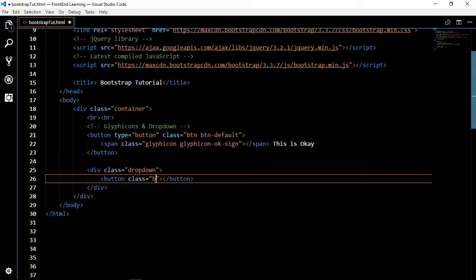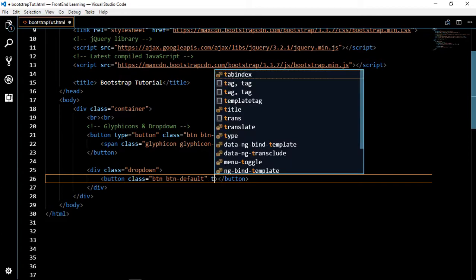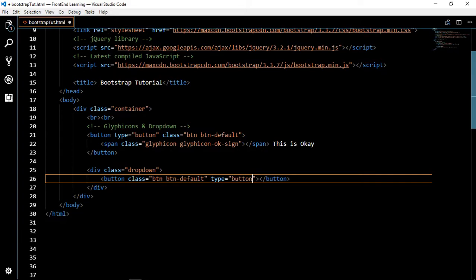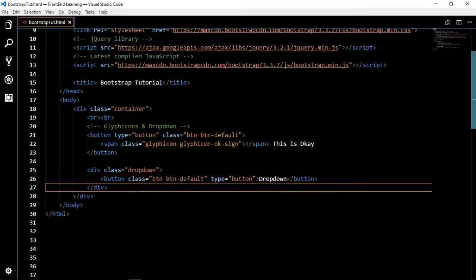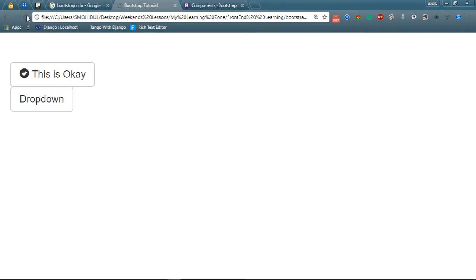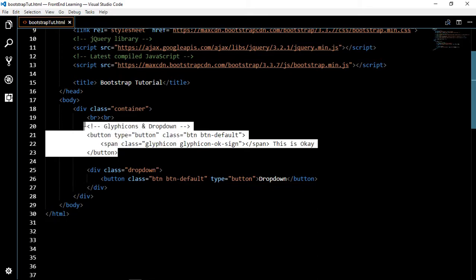So we're gonna say button default. Okay, first we are gonna say button default. Later I'm gonna work on something else. Type button here, and okay, I think that should be okay. Dropdown, and go back to the browser, refresh it. Okay, I want to remove this first. Go back and remove this from here, but I recommend you guys comment it out rather than removing it.